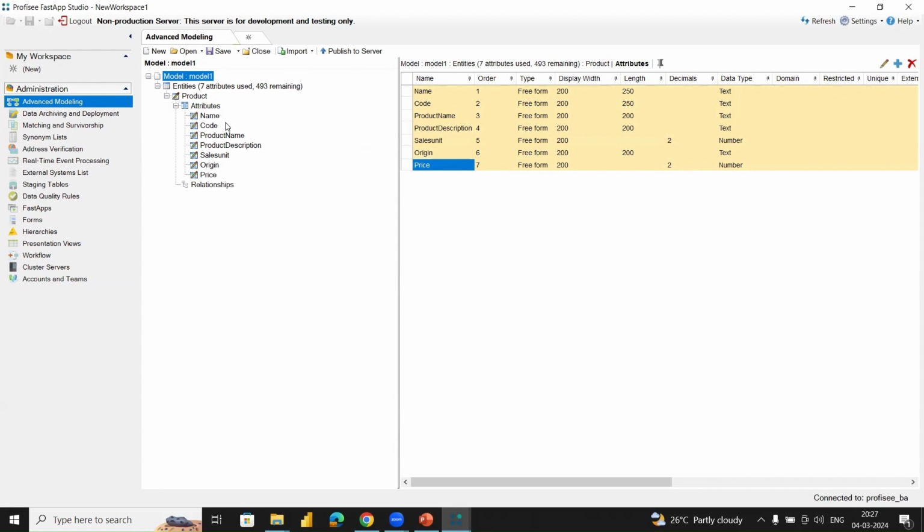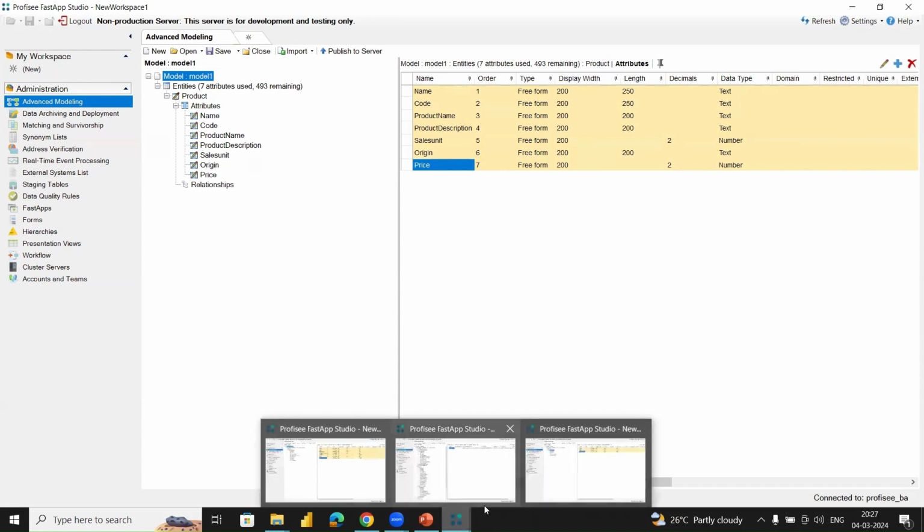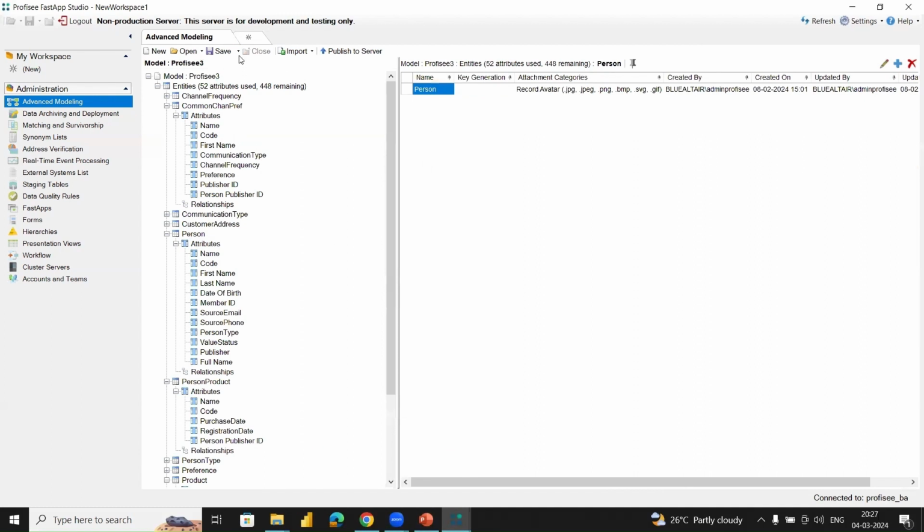By using the same procedure, we have to create all of the entities like the customer entity, customer address entity, communication entity, and the last one is a customer product entity. We also have to create a publisher table which will include all the source information. So here we have created all the entities along with all the attributes for the entities.